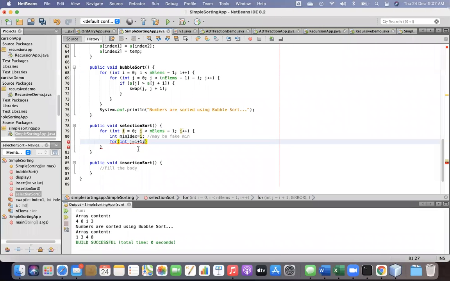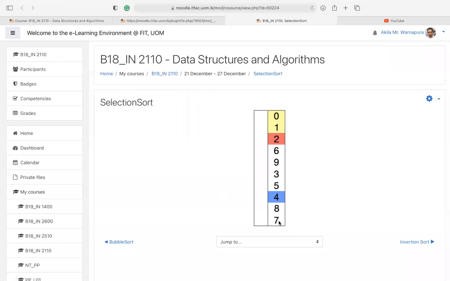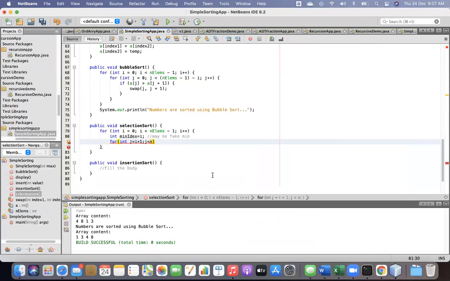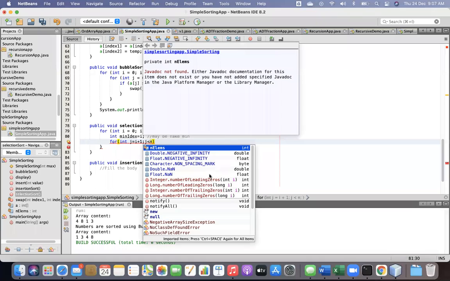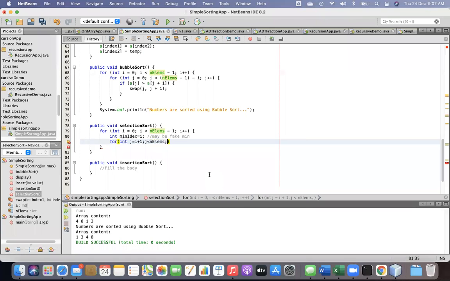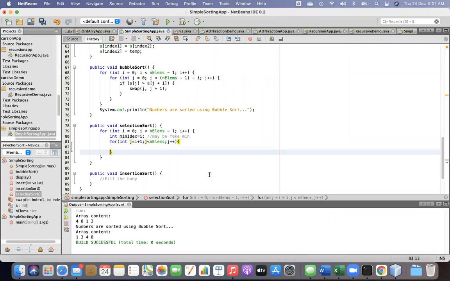So j starts from i plus 1 and j should be less than the number of elements. You have to go up to the last one. So up to n elements and j plus plus. Go up to the number of elements.